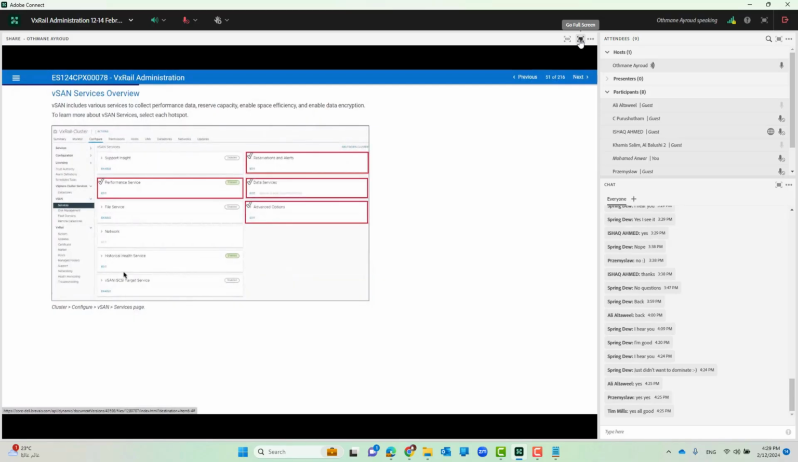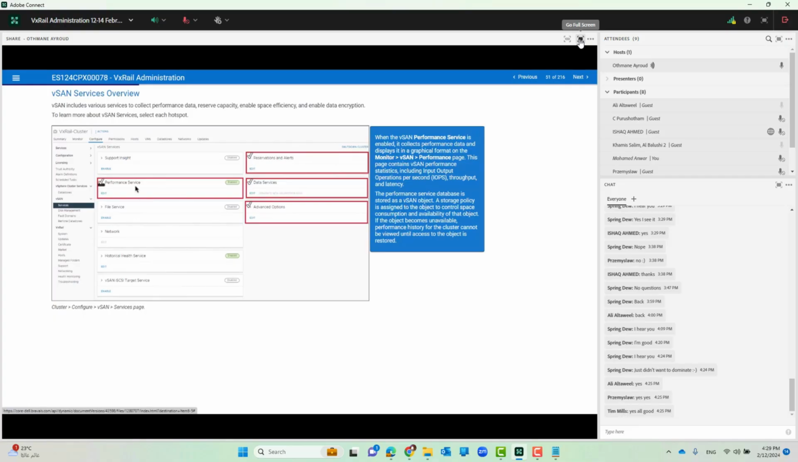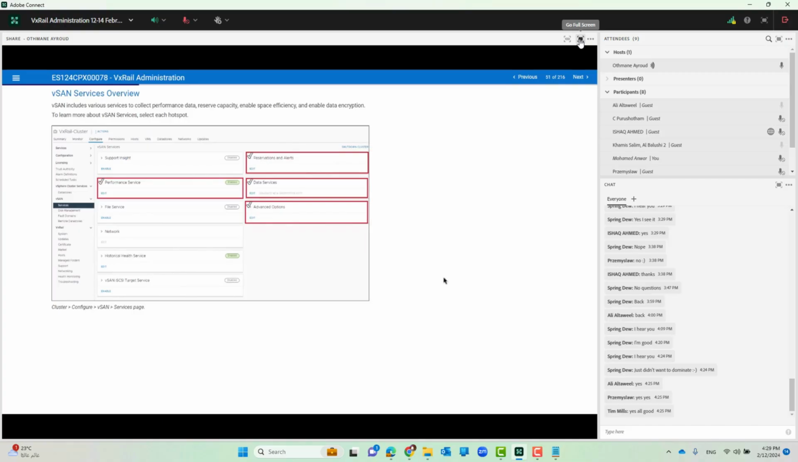Okay, so vSAN will be enabled at the beginning. It's part of the deployment, and you can manage the vSAN services by selecting the cluster. Then you click on the Configure tab, scroll down until vSAN services. From there, you're going to see that the performance service is already enabled.